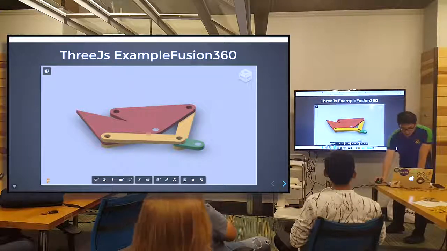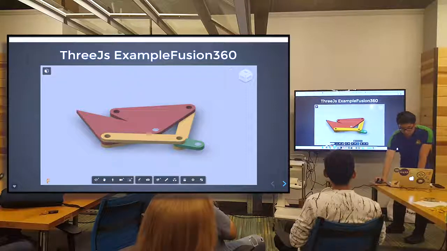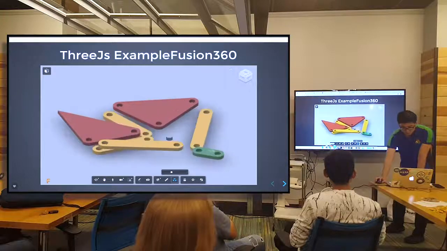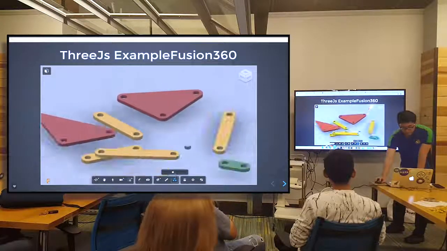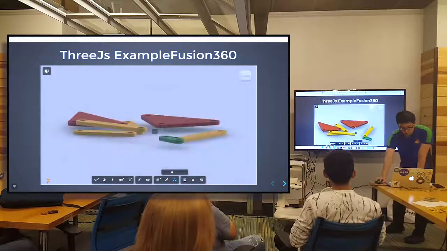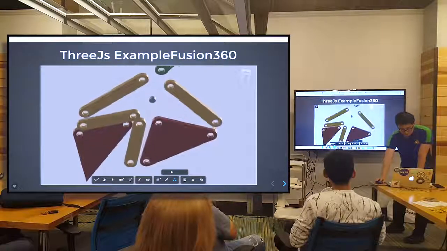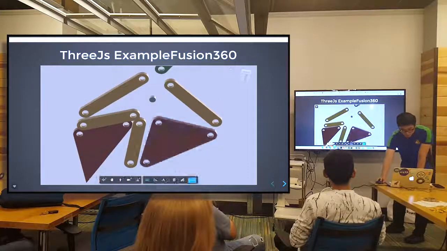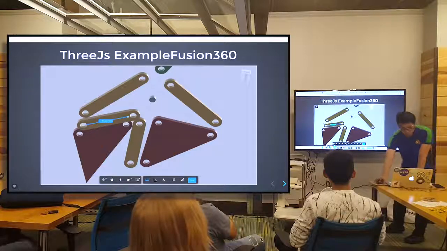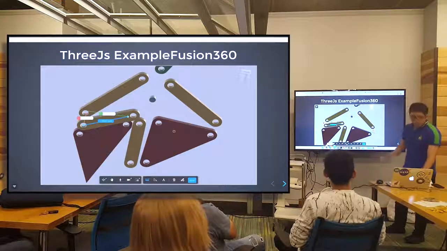So one of the cool things that you can do is you can actually take that model that you originally created and you can actually blow it up, right? And you can look at the individual elements, you can pan around the screen, and you can also measure it too, if you want to know the dimensions of one point to another. And like I said, this is all possible in 3JS.